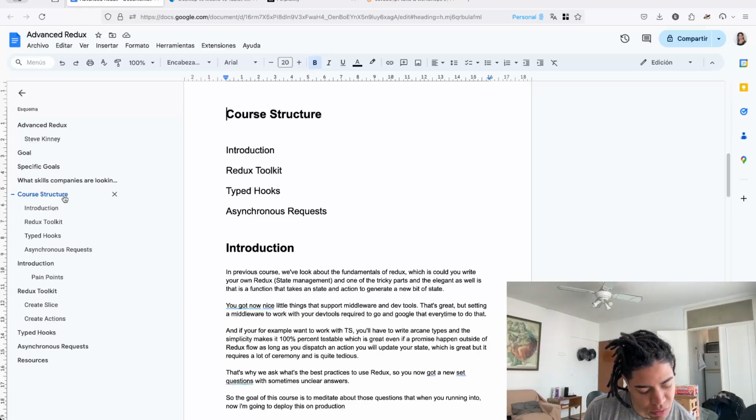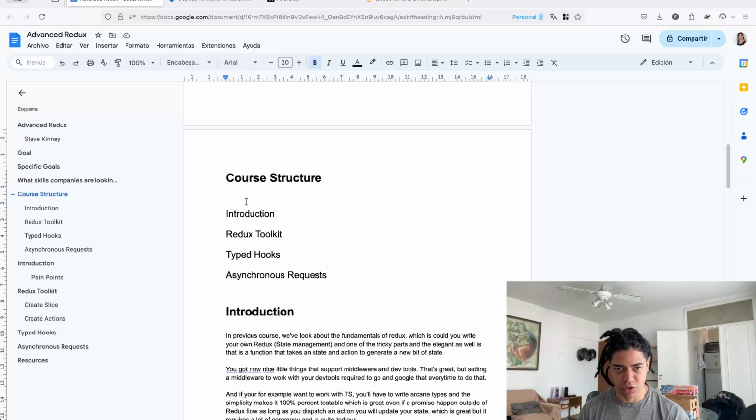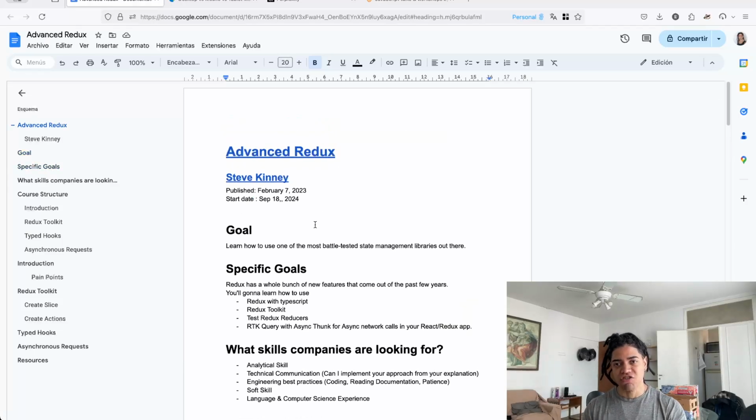And since this course is looking at Redux RTK, what is the problem that Redux first solved, which is to provide a convenient way to manage your state in your applications. That's one.